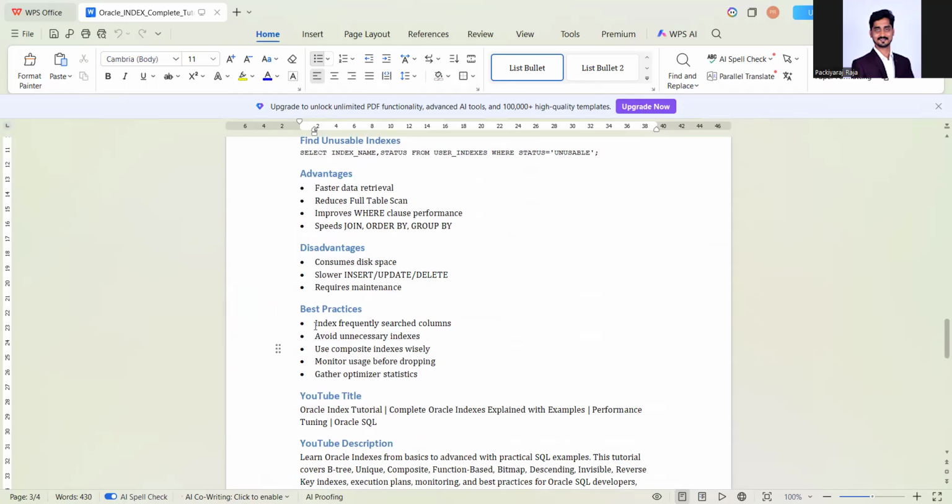Best practice. When we are searching a column frequently, in those columns we can create an index to make the search faster. But people create too many indexes without analyzing. That's not good. So always do proper analysis before creating the index, then you can create it. Composite index: while creating a composite index, make sure that the columns are in the select list, then only it will be used, or else it's created but not used. So you can check those things also. Monitor usage, and check it before dropping.